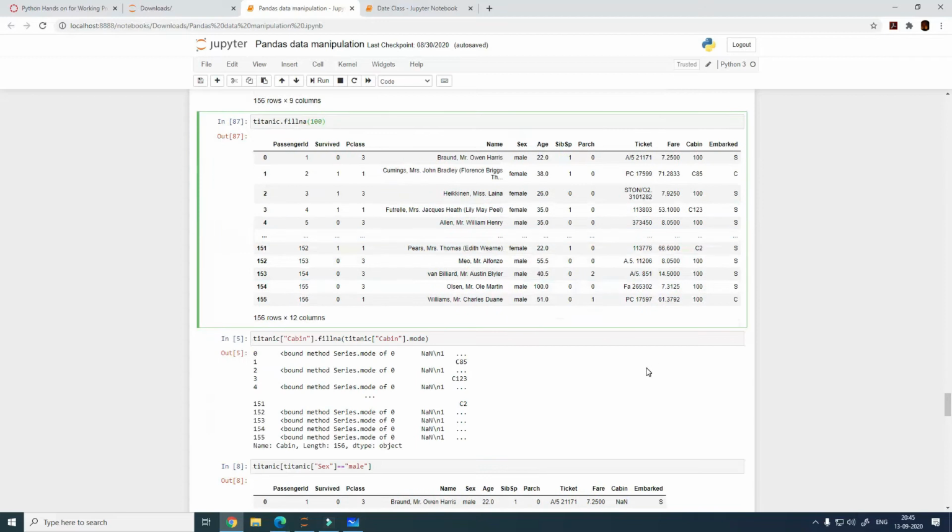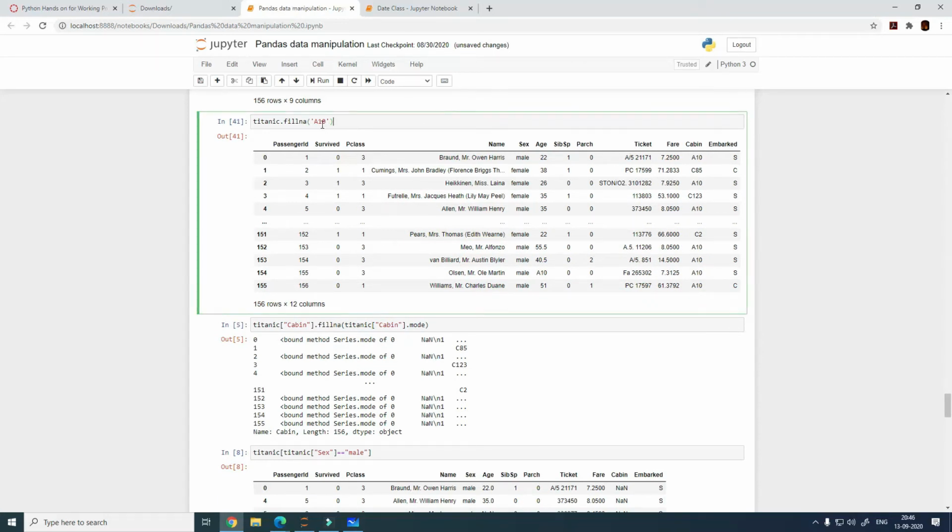So let's see what we can do here. 100 definitely does not make sense here because it's a cabin number, right? And cabin number, if you look at these legit values, they are C85, C123, C2, right? So what we could have done instead of 100 is we could have specified something like A10 or something like that, right? So you can specify a text or you can even specify a number. Whatever you specify, this is going to just replace everywhere, right? So this is going to be like this.